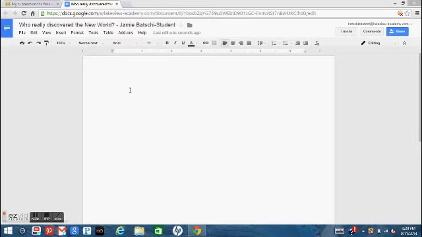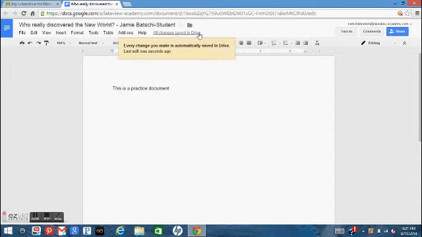And you'll notice that most of these formatting and details are just the same as you would in Microsoft Word. You can type an example. And again, all changes saved in Drive. I don't have to worry about saving it to a folder.